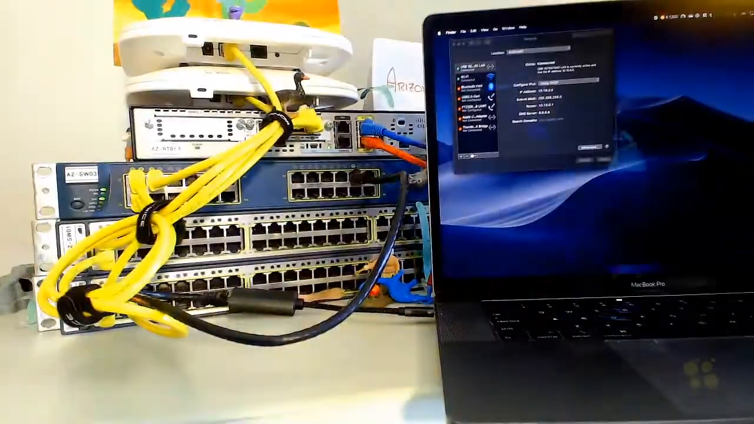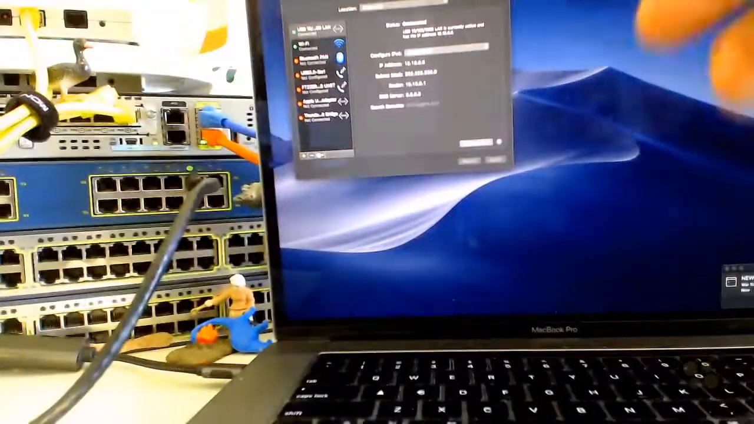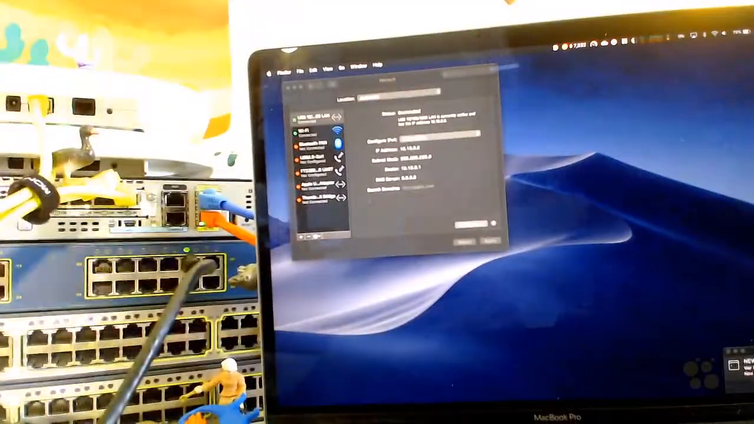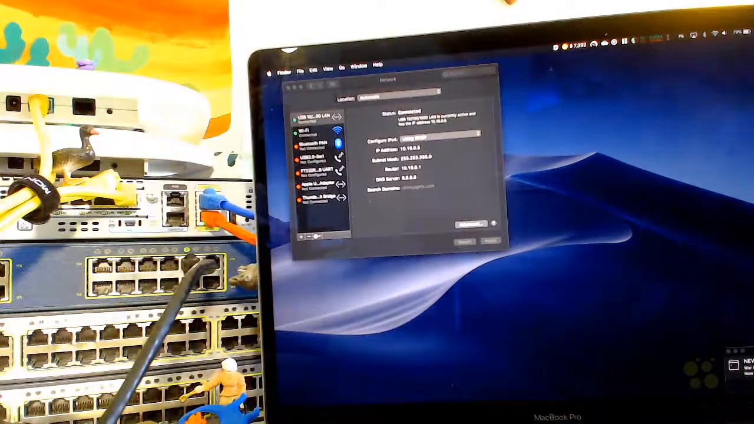You can see pretty quick, it grabbed an IP address via DHCP. Not sure if you can see that too well. It's nice and glary. But regardless, we'll be able to see that now on the router.